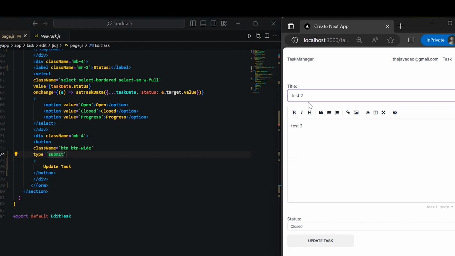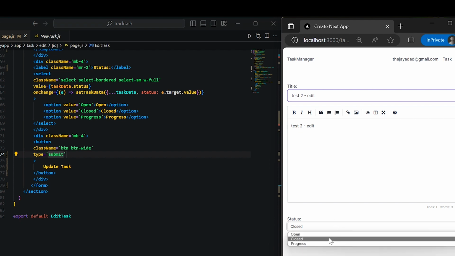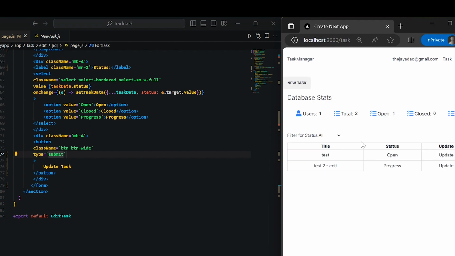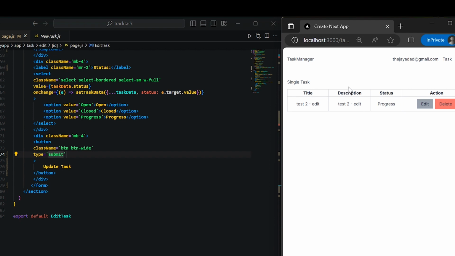So if we update this to see if it works, let's just go -edit, and we'll just go -edit. Let's save it. We notice that the page refreshes and we see it still listed here. Let's change the status from closed to progress. Let's save it again, no errors. And if we go back to our home page or our task page, we notice that the title is now updated with the -edit. If we click on update, we see that the description is also updated as well with -edit. And we have our status updated as well.